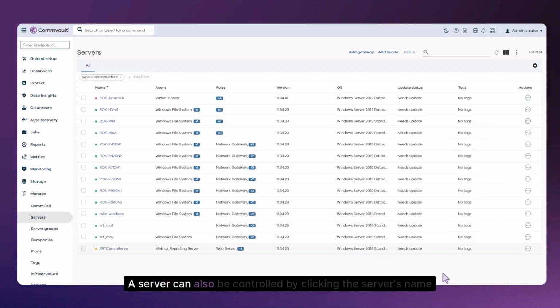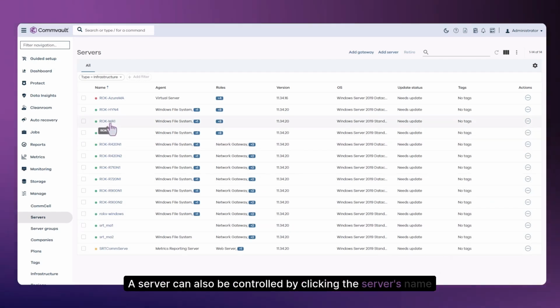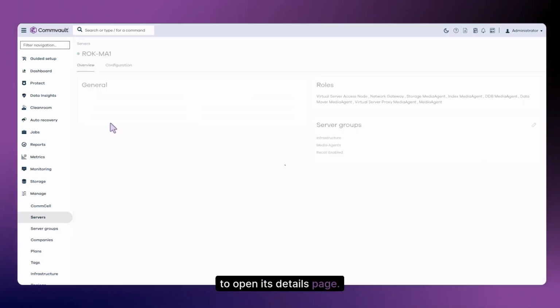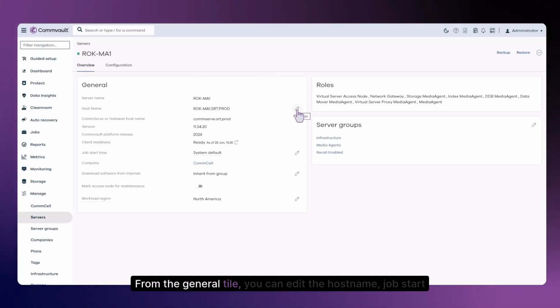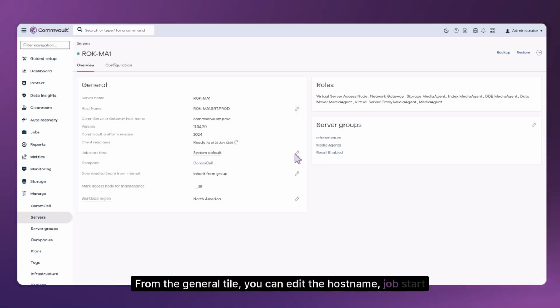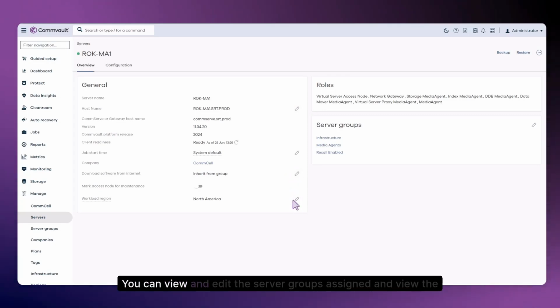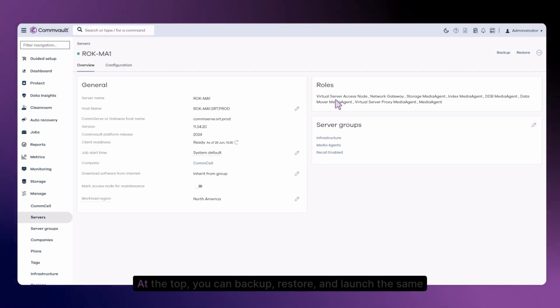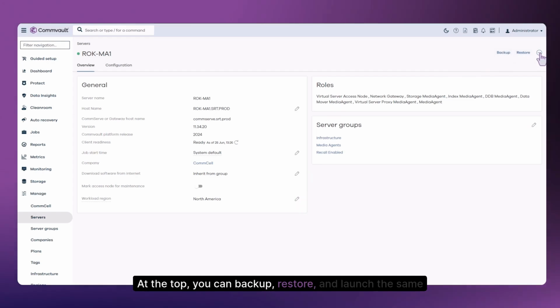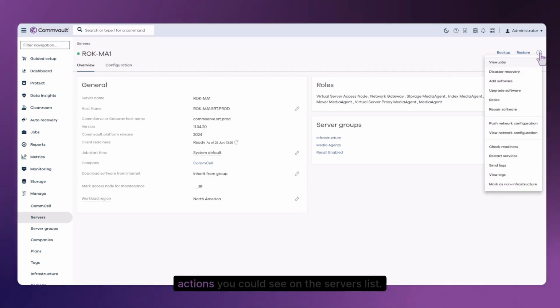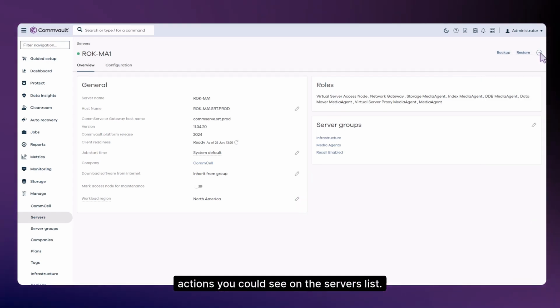A server can also be controlled by clicking the server's name to open its details page. From the General tile, you can edit the host name, job start time, enable or disable software downloads, and select regions. You can view and edit the server groups assigned and view the configured roles. At the top, you can back up, restore, and launch the same actions you could see on the servers list.